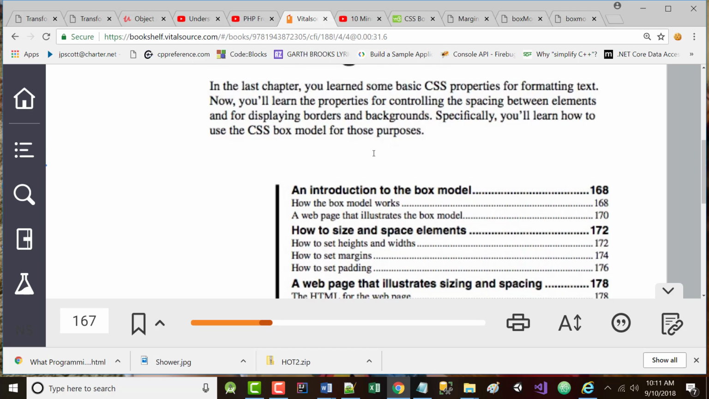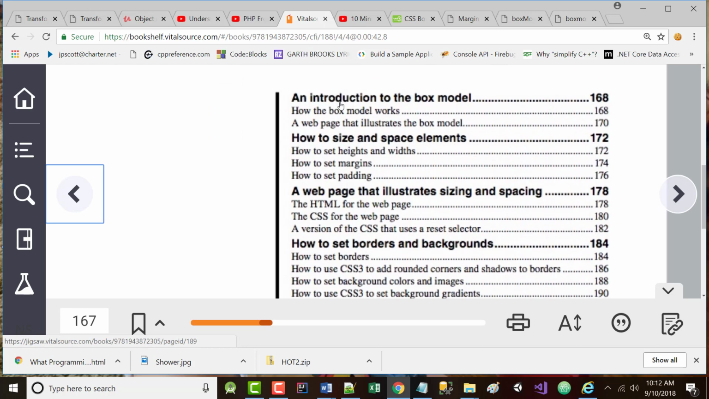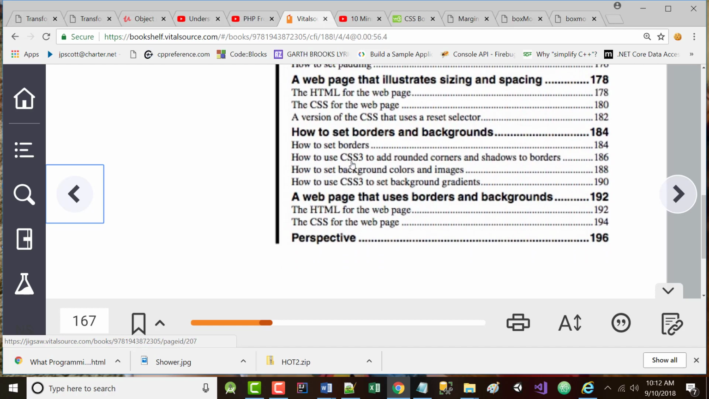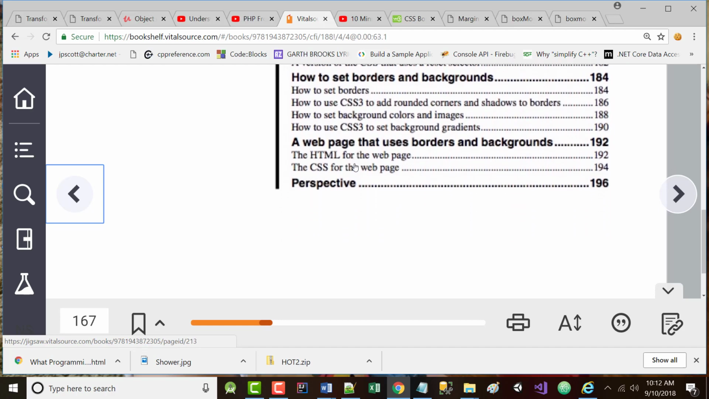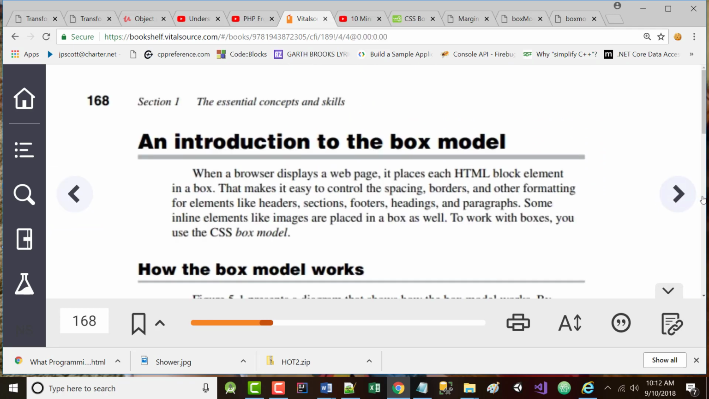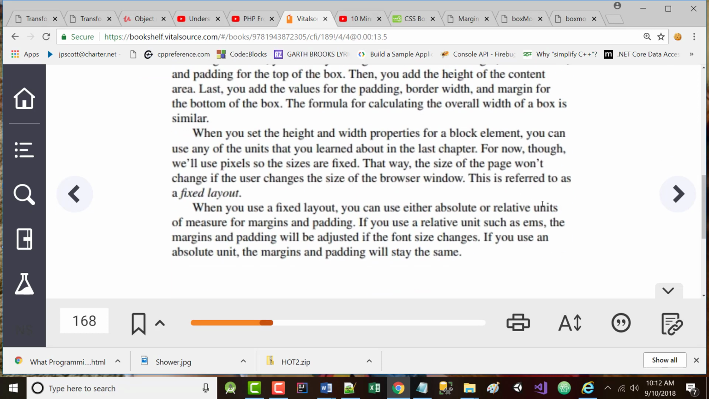All right? So it says specifically you'll learn how to use the box model. The author's got his own picture in there. It's not that different from the other ones that you've seen. How to size and space elements. A web page that illustrates this. Then borders and backgrounds. And a web page that has borders and backgrounds. All right? I'm not going to go back over and talk about this box model again. We've already talked about it.